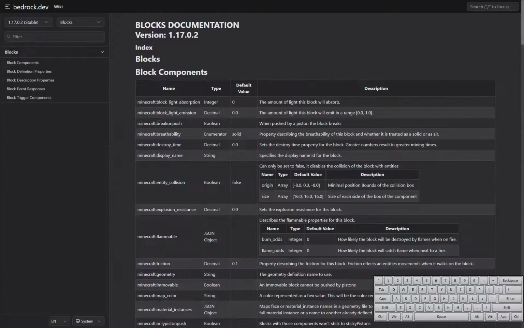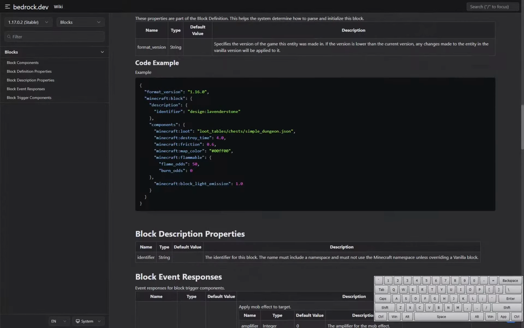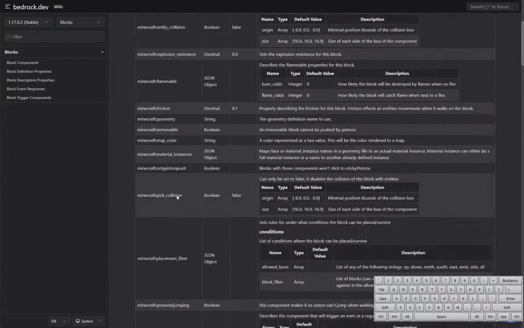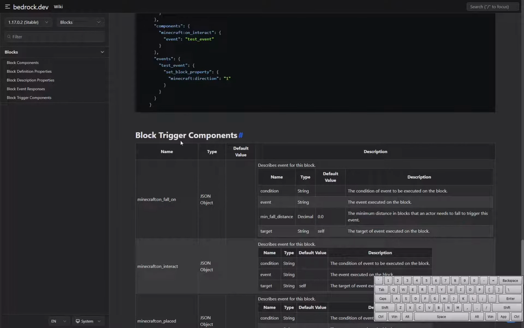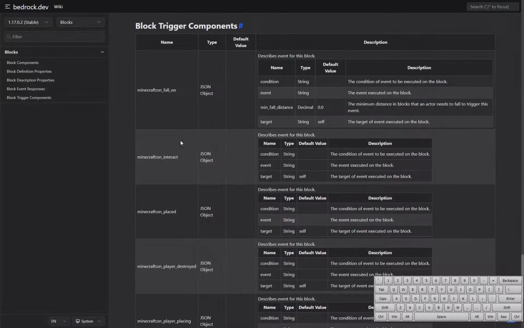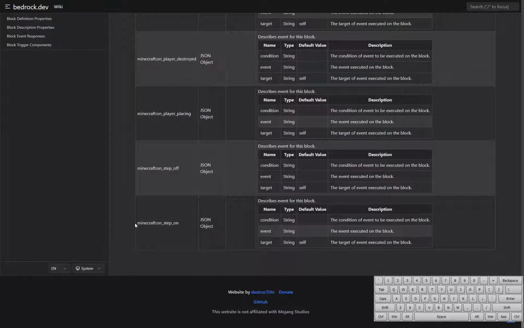But anyway, over here we have an entire list of components and everything, and we want to see what happens if we step on it. So over here are trigger components. These trigger an event. If we go over here, we find minecraft:on_step_on. So this can test for a condition, it can run an event, and a target, which I believe through my experience, self is currently the only target.